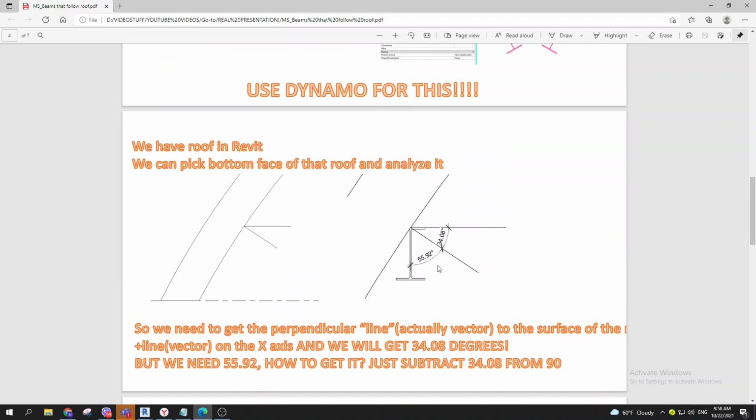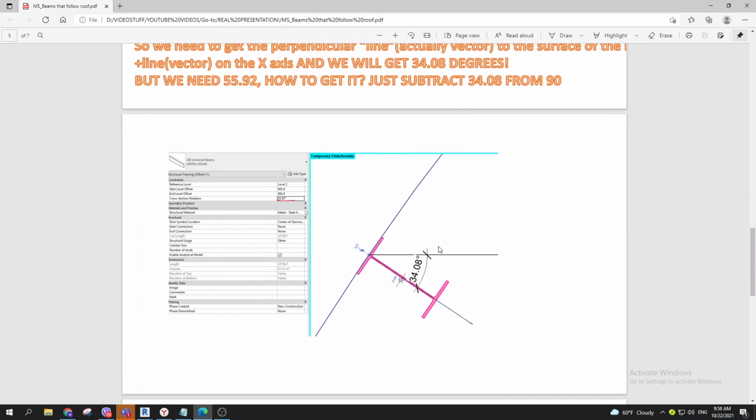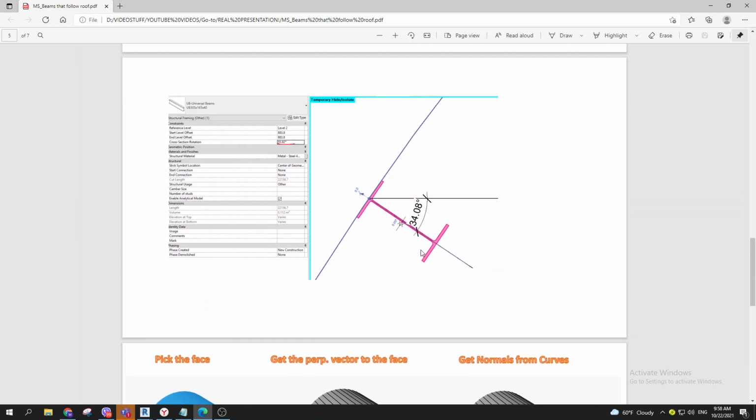So here I've shown you the way I will do this in Dynamo. I will actually get this line, so basically the vector that goes in this direction, then the vector that goes in this direction, right? I will measure the angle, and it's actually pretty easy to get this angle when you have this one, because the total angle is 90 degrees. So basically what we need to get this 55.92, we need to subtract this one from 90 degrees, right? So it's not that complex at all.